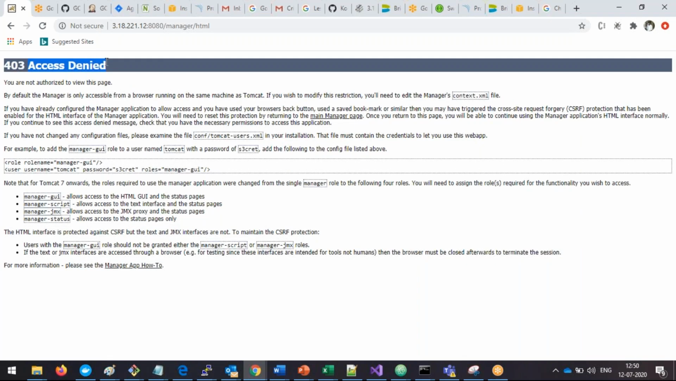Access is denied. By default, the manager app will not provide access to us so that you can go to the manager app and deploy the code. This is the default. Now we are going to change the configuration of the Tomcat so that you can use the manager app for the code deployment. That's where the changes are required from the Tomcat side. So now the changes are required in the context.xml file.